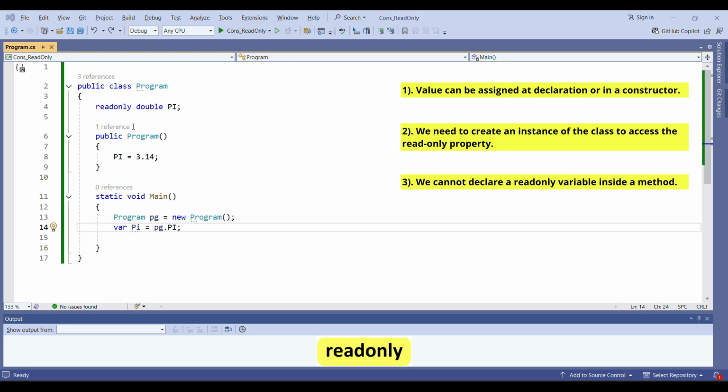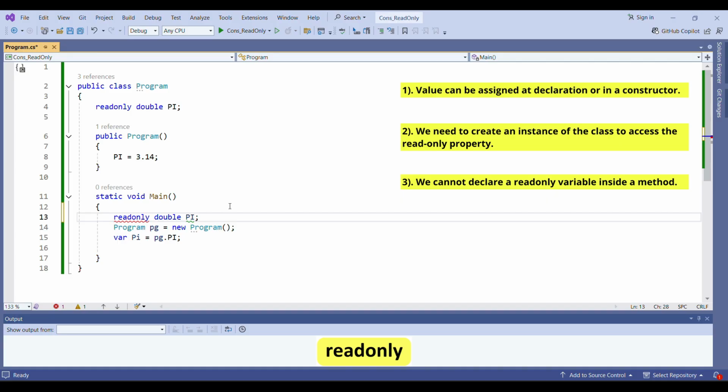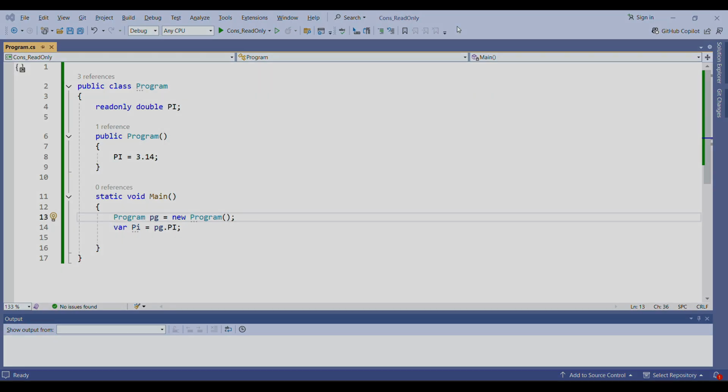The readonly variable cannot be declared in the method. For example, if I copy this and try to declare it in the method, it will throw an error. The readonly variable can only be declared in the class itself. We cannot declare it in the method. So this is the concept of the readonly variable.